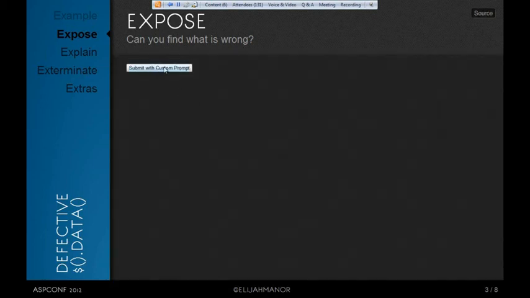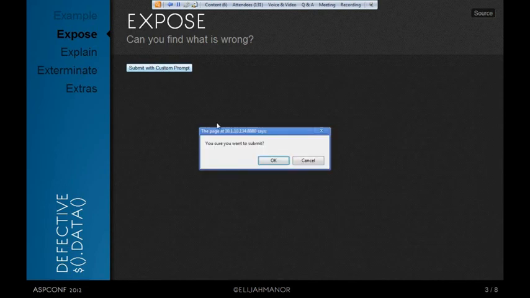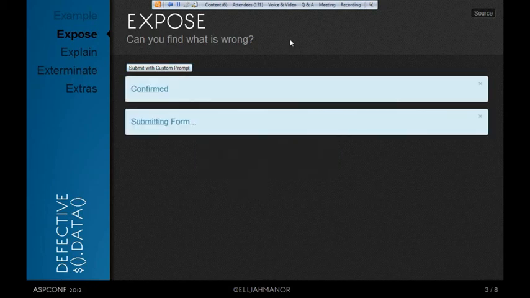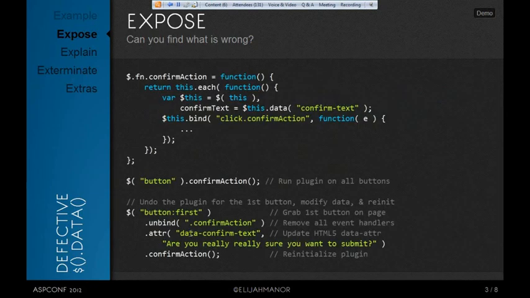So here's the code. Here's submit with prompt. Oh, it says, are you sure you want to submit? I wanted it to say, are you really, really sure you want to submit? There must be a bug here, so I'm going to hop out. So see if you can tell. This is a kind of a tricky one, but see if you can pinpoint why it's not actually picking up, are you really, really sure? Because that's what I wanted to say.